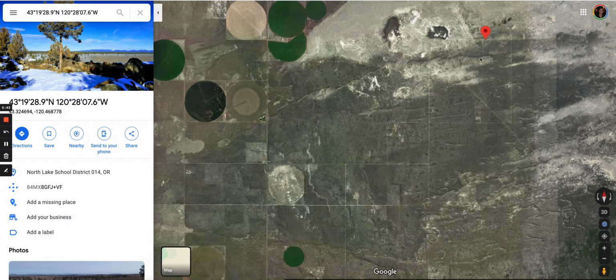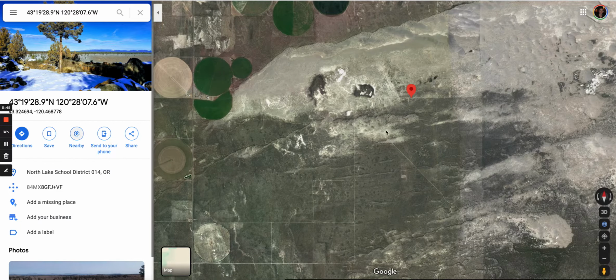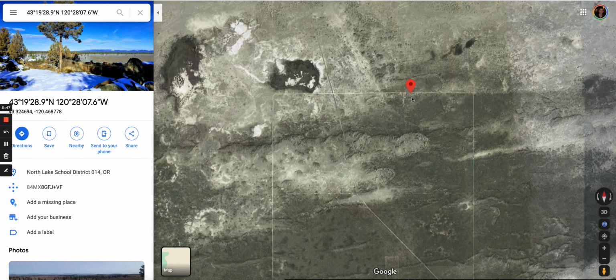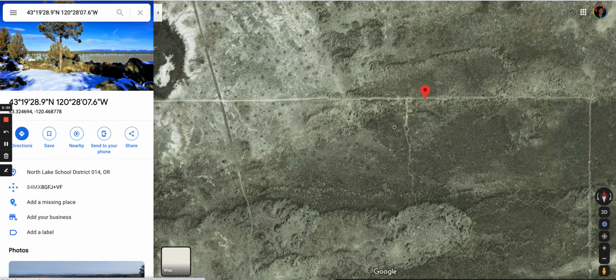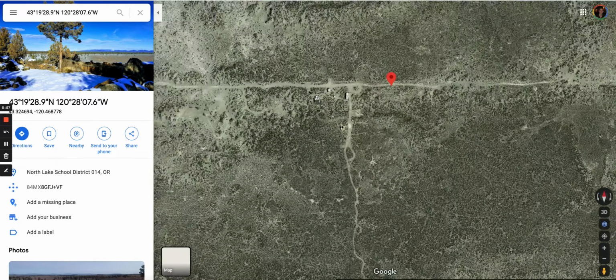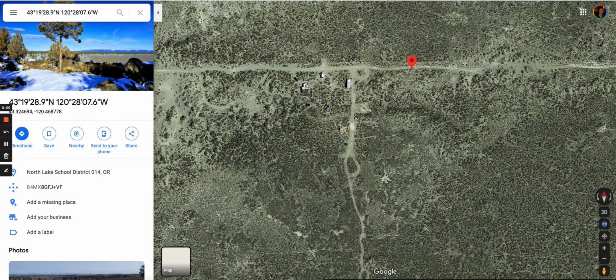And obviously, if you have these coordinates plugged into your navigation system, then as you make turns, you'll see that you're getting closer. Again, these are roads that are driven. This is literally next door. You have someone's property.